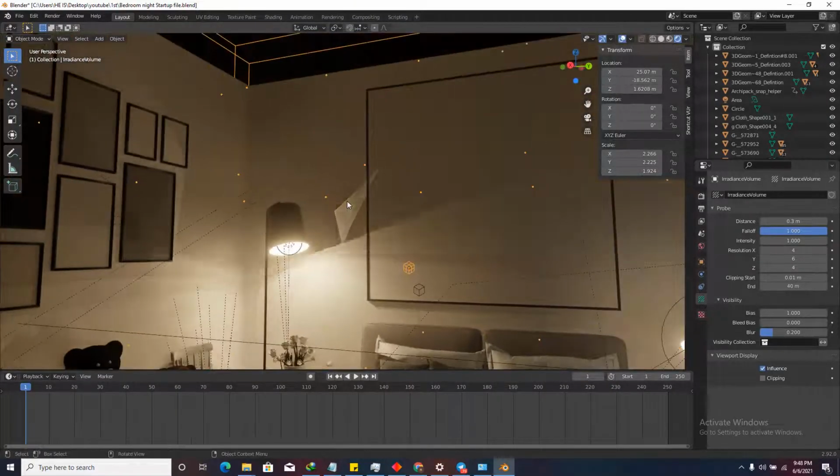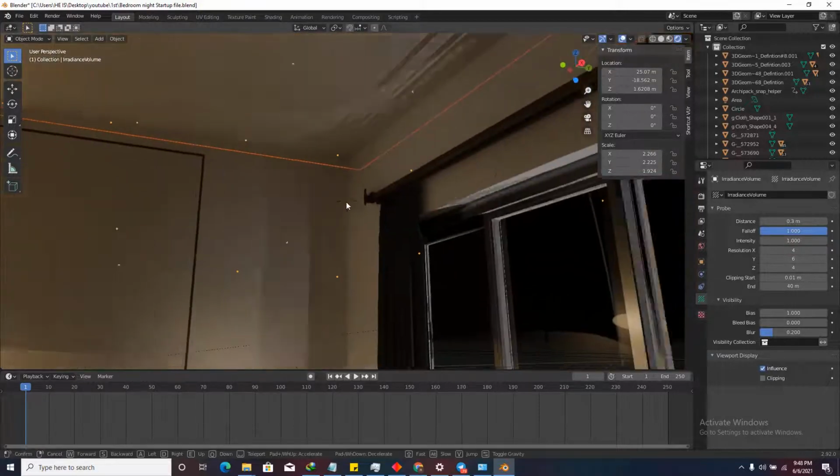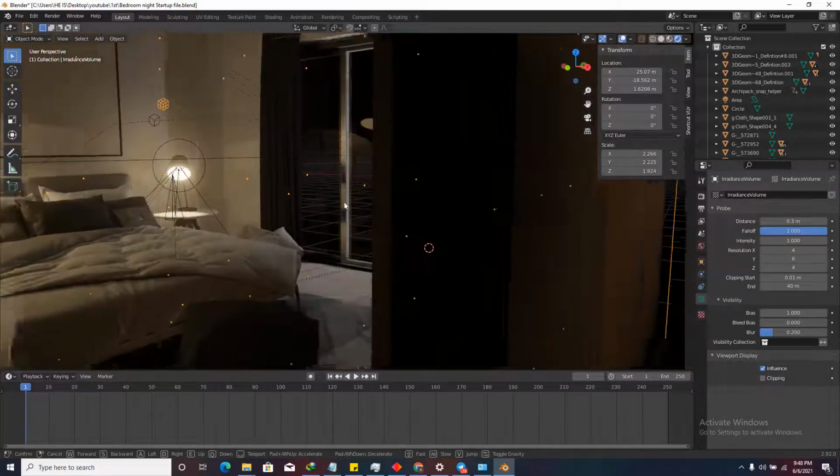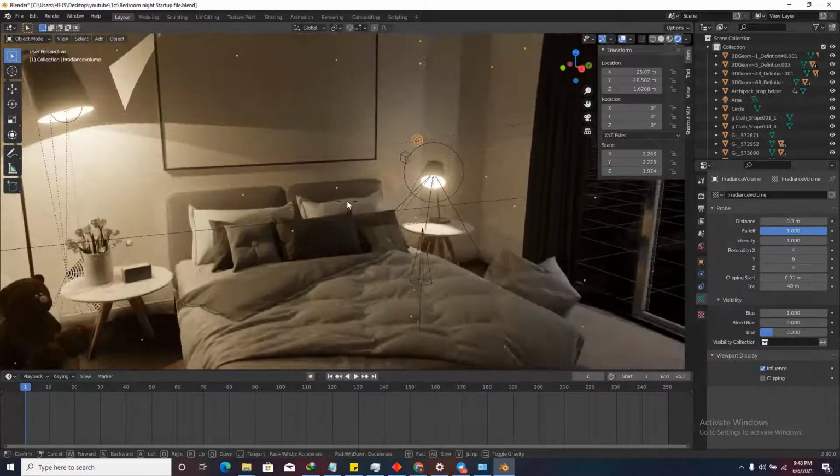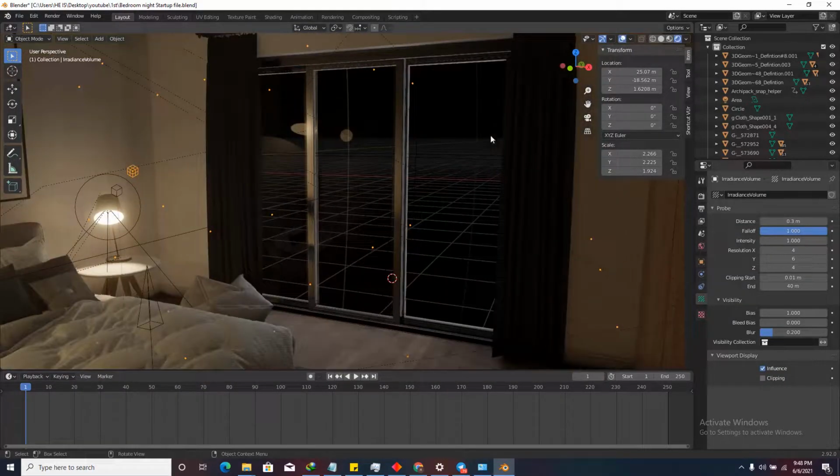I think it's looking good. I'm going to press Alt H in order to unhide everything. I think it looks good, right? Next I'm going to place a background image beside my window.